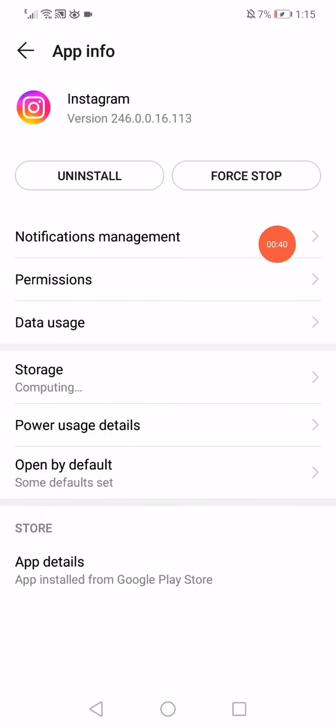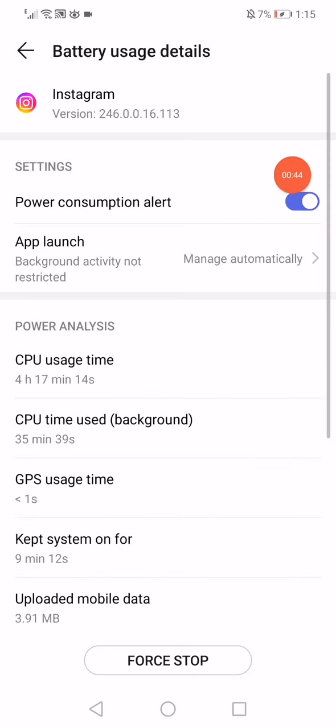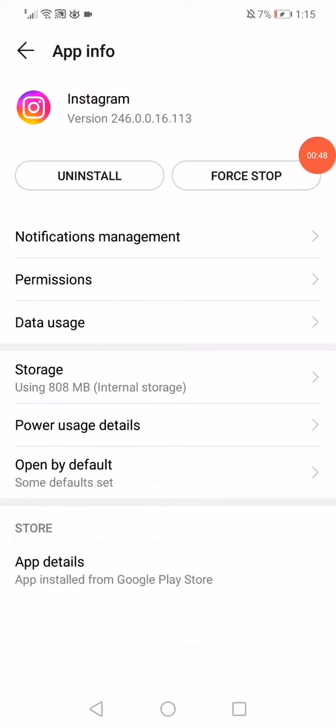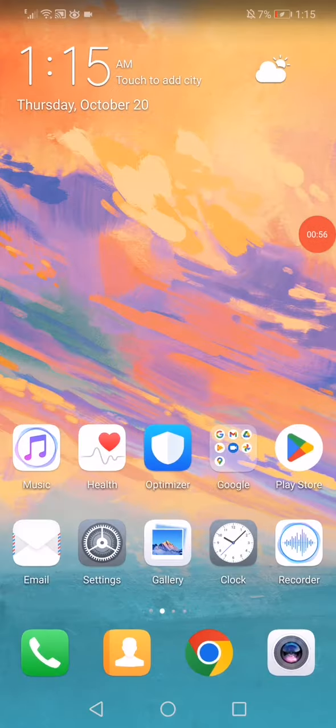Click on it, and then go down to the power usage details and make sure to enable this option right here, and then go back and click on force stop. And after that, all what you have to do is reopen your Instagram, and if it's working, that's good.